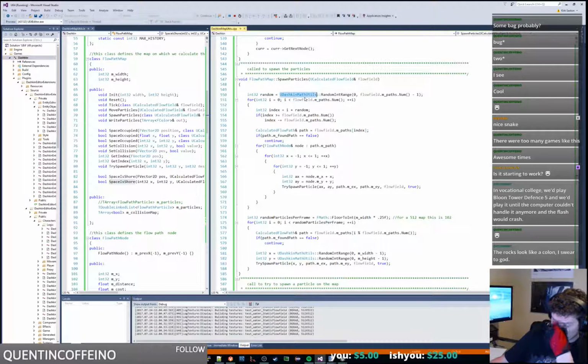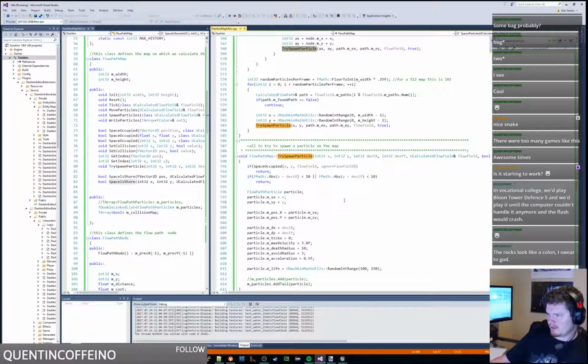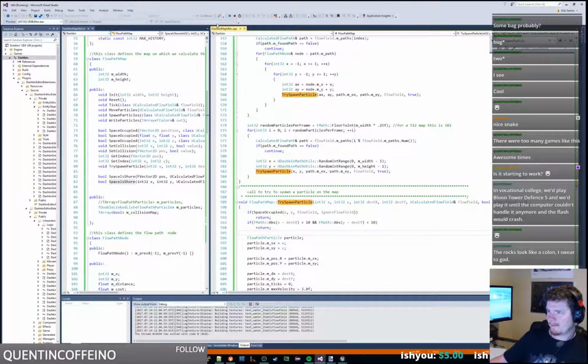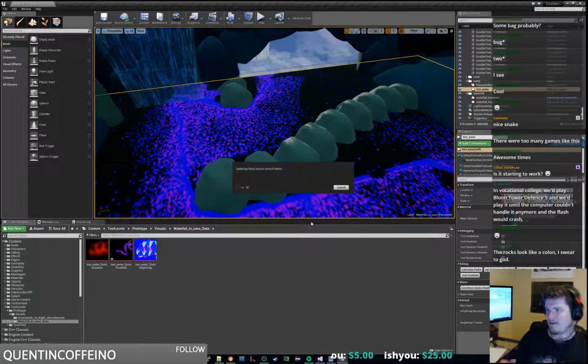So we go through every flow field and go around this thing. So we call try spawn particle. Aha, see this is wrong, right? This needs to be and. That'll get rid of our weird shenaniganry that we were seeing there.